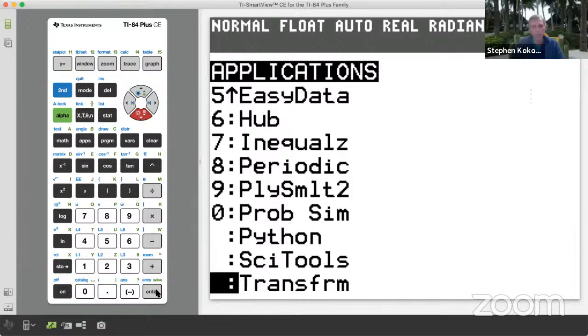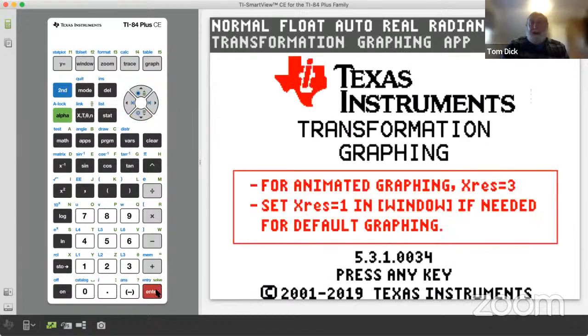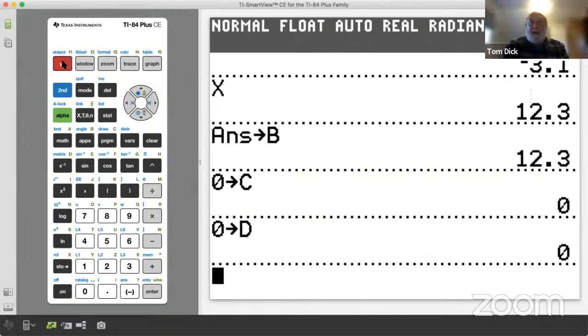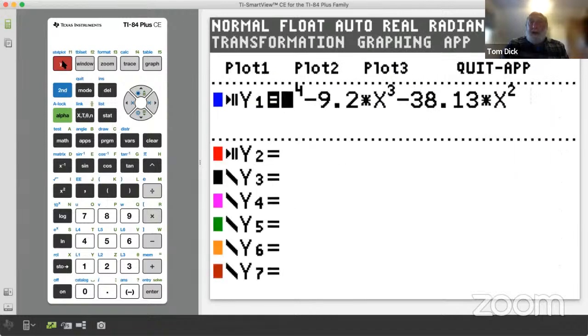Let me enter that, and we get this screen here. It says it's for animated graphing, but the thing I value it most for is that it lets you do something akin to sliders. Different graphing programs have sliders. Certainly TI-Nspire has them. For the TI-84, this pretty much gives you sliders. So let's take a look at what this looks like. Let me go to my y equals menu.